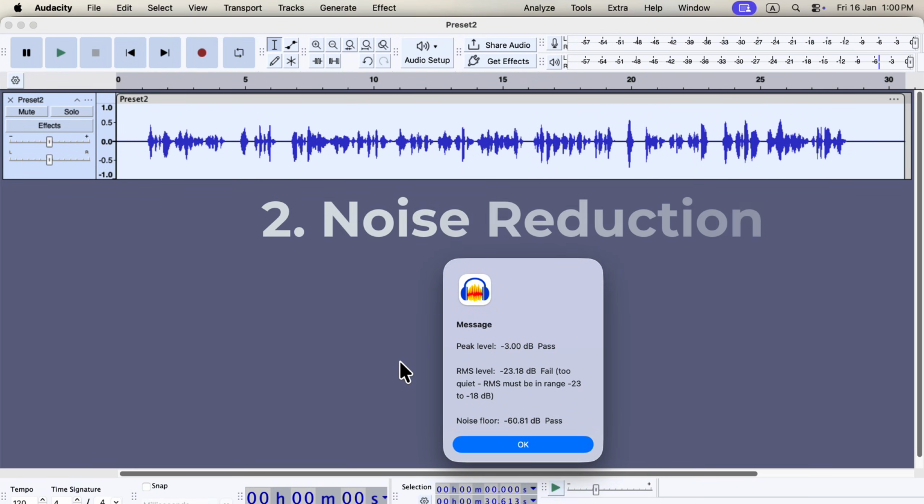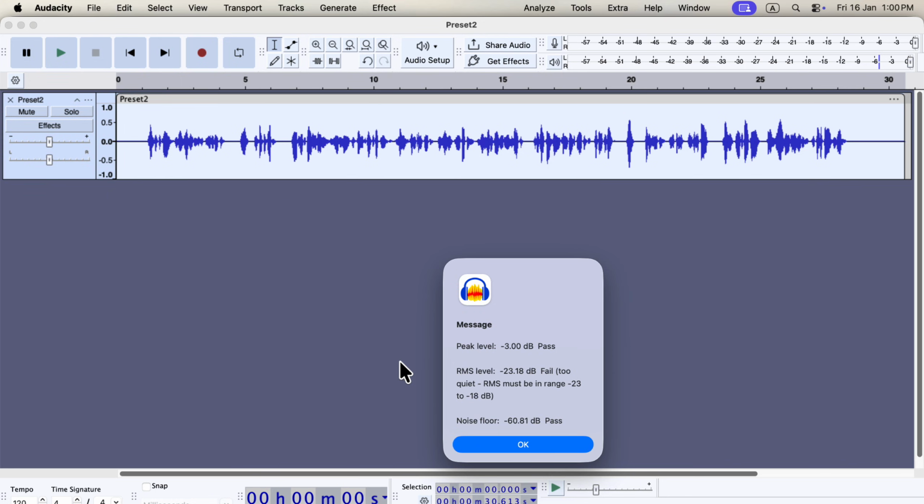Noise reduction is optional. Some recordings need it, others don't. This particular audio isn't very noisy. ACX already shows the noise floor passing, but that's not always the case. After normalization, many recordings fail the noise floor requirement. This example comes from a professional voiceover artist with a great recording space. Most people don't have that setup, so let's learn how to reduce background noise.